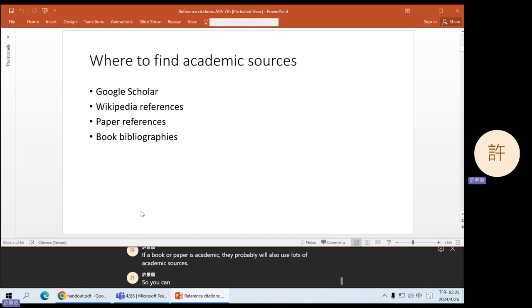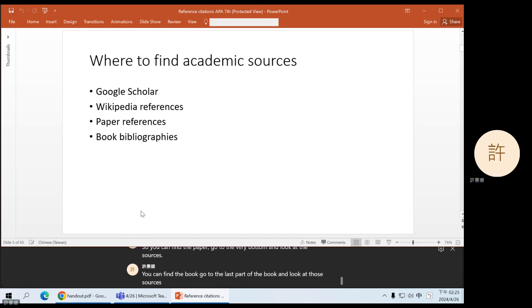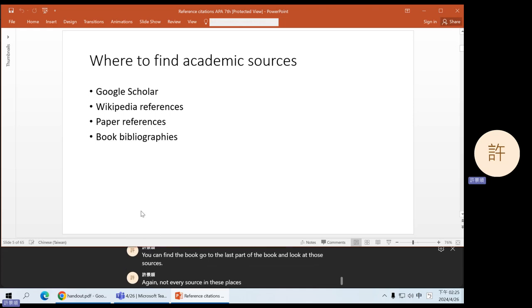So you can find a paper, go to the very bottom and look at the sources. You can find a book, go to the last part of the book and look at those sources. Again, not every source in these places is academic, but you will find more here than a random Google search. If you have any doubts, you are always welcome to talk to me about your sources.